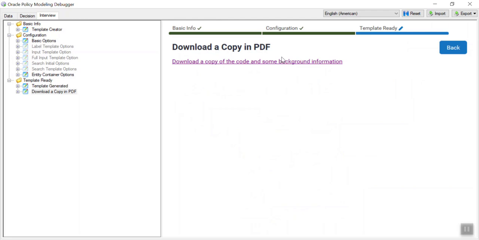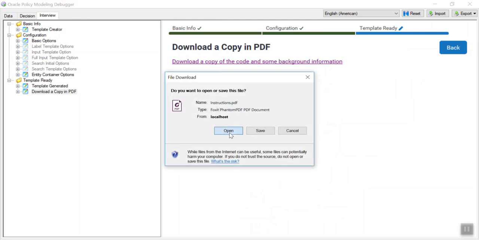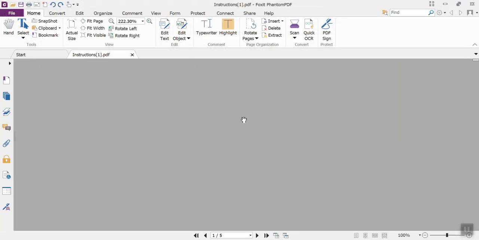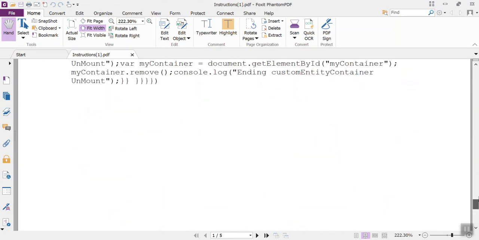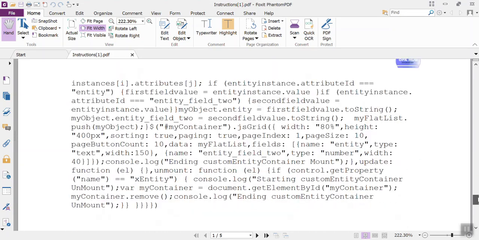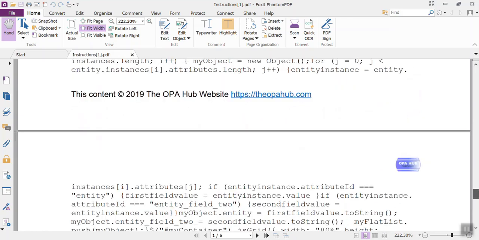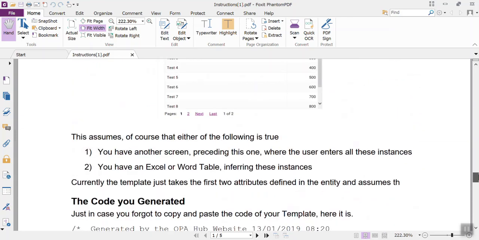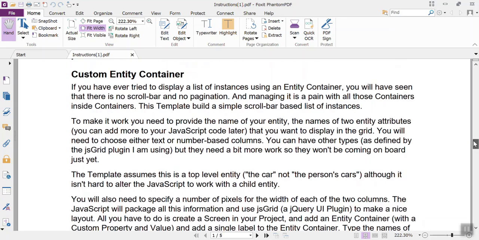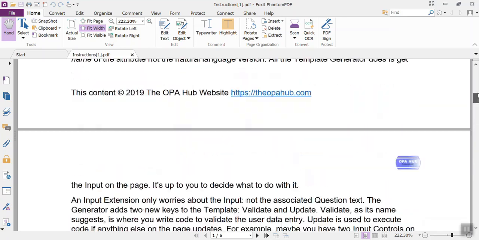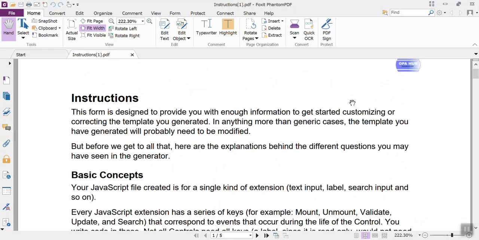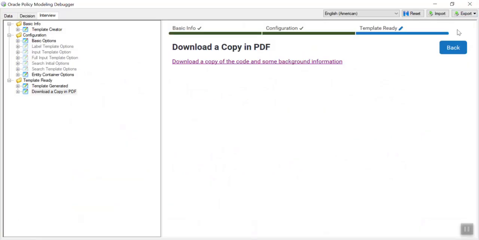Notice that I've also added the ability to download a copy as a PDF. The advantage of the PDF is it comes with a bunch of instructions. And okay, it's a raw dump of your file, but at least you can copy and paste that out of your PDF if you ever lose the original code, and it gives you some instructions about what you should be doing and what you should be seeing. This file is also useful if you just want to understand how this whole template generator works.